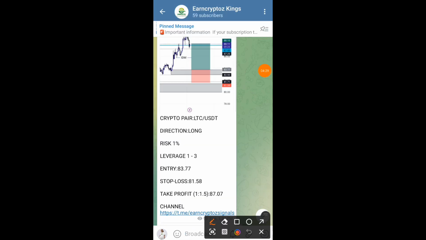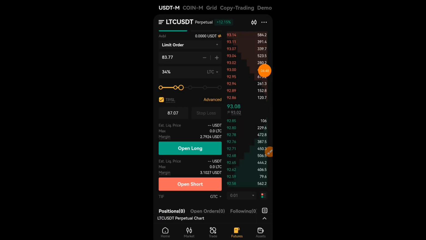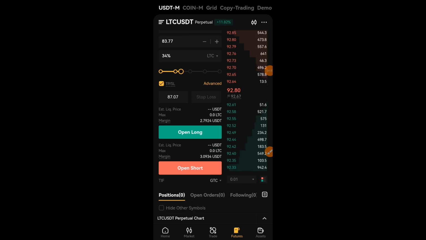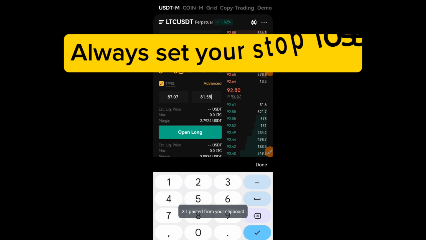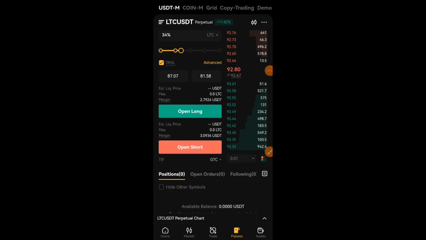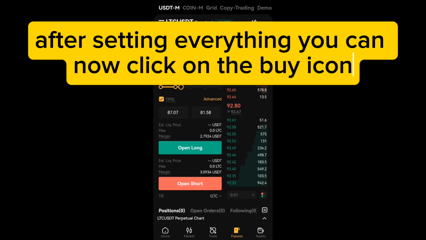On our Telegram channel right here, you can see our stop loss right here, which is 81.58, right? So right now we are just going to go back to our XT exchange app to set our stop loss. So on our XT exchange app, you type in your stop loss right here, which is 81.58. So after confirming everything and you're okay with everything, you can now click on this buy icon right here.